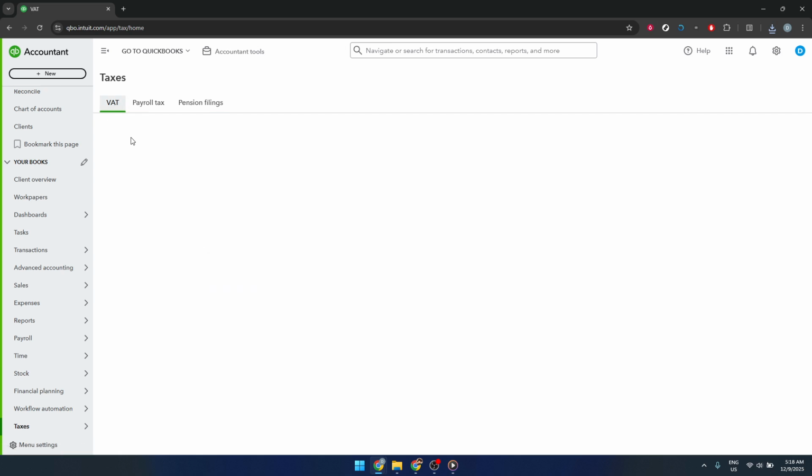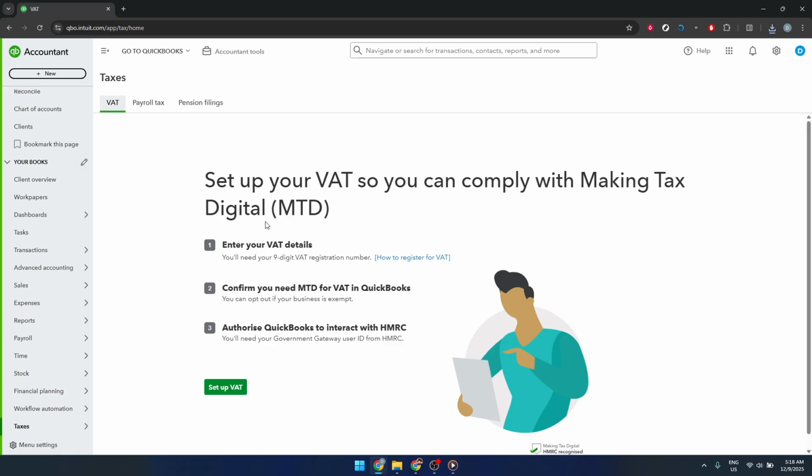If, instead of VAT, you see something called sales tax, don't worry. That usually just means your company region is set to a location where QuickBooks uses different terminology. The underlying function is the same. It's still the area where your tax settings are managed. If your region is wrong and you need it to specifically show VAT, you may need to review your company's regional settings separately, but for the purposes of this setup, the process is essentially the same.